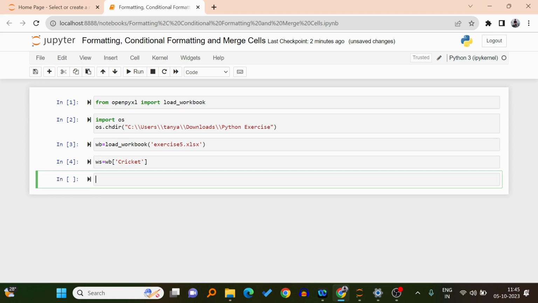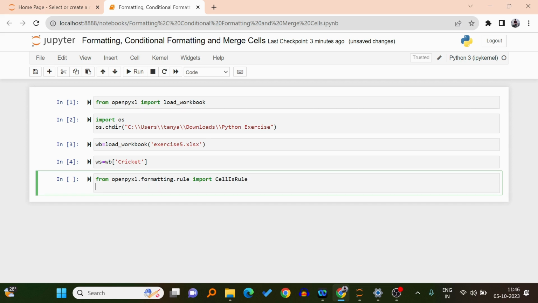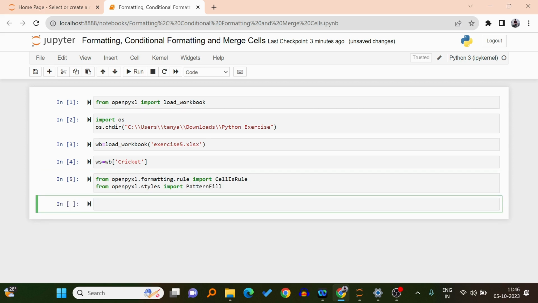Now, in order to apply the conditional formatting, we will import the CellIsRule component from openpyxl.formatting.rule, and in order to define the color or the pattern, we will be importing PatternFill from openpyxl.styles. For this, I will be writing the code from openpyxl.formatting, it is case sensitive, so you have to take care of it, .rule, and then we have to import CellIsRule. After that, you have to import PatternFill from openpyxl.styles. Now it has been imported.